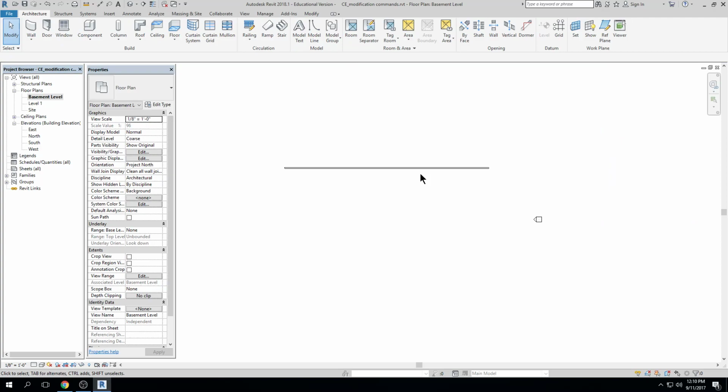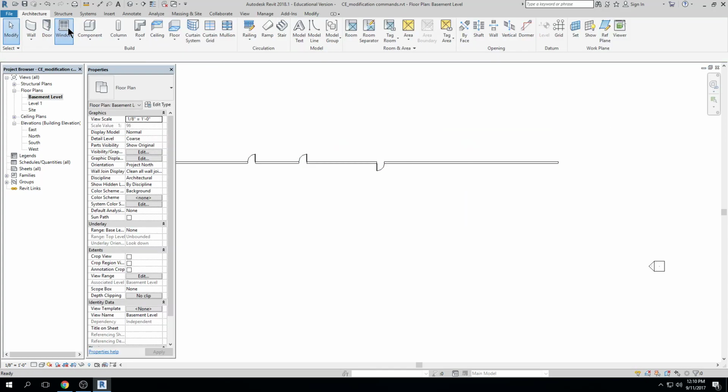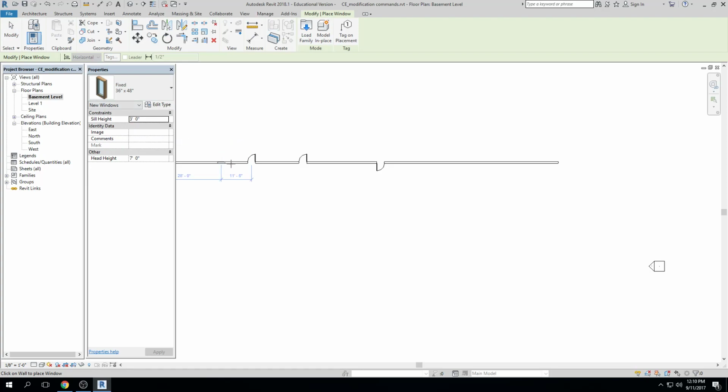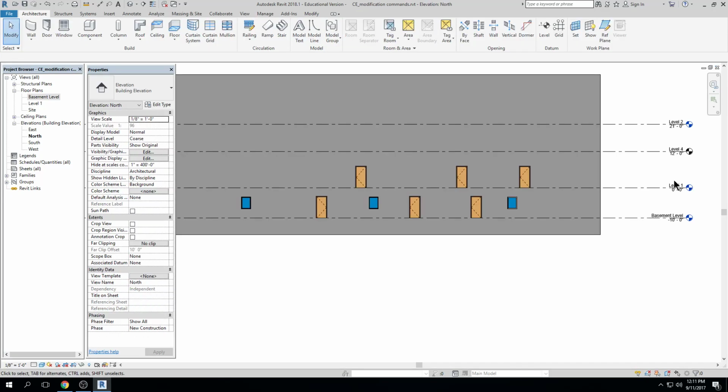If I want a door associated with my basement level, right, I would come in, click on door, and click, click, click. Do some windows? You're crazy. Window, window, look how easy that is. No trimming, no extending, no making a hole in the wall. Look at that, right? But those are also associated with the basement level.